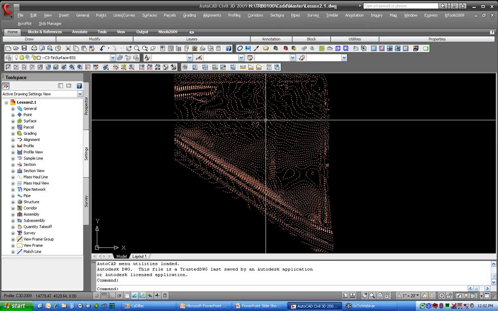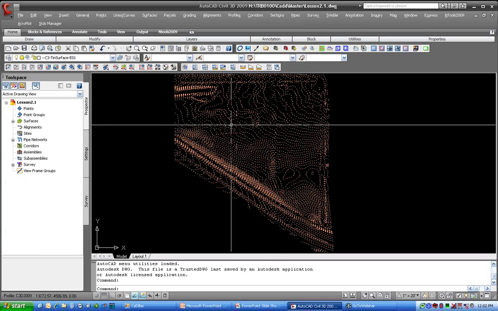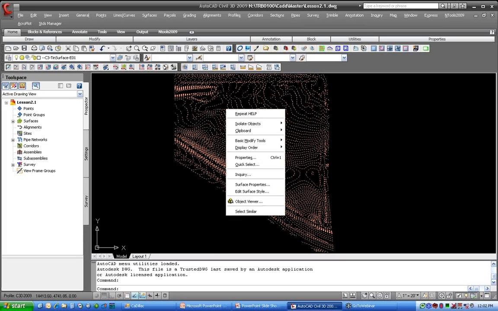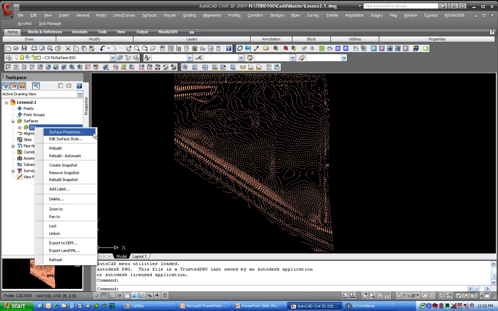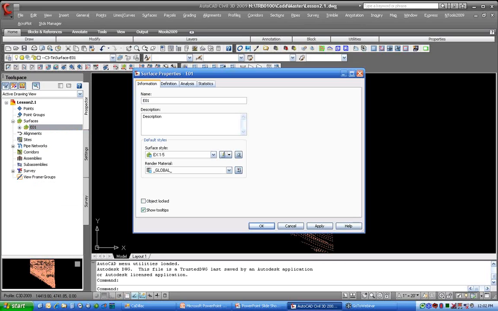All right. I can get to my object a couple of different ways. In my drawing, I can select it, right-click on it, and I can get to surface properties from the shortcut menu, or I can go to Prospector, expand the feature group, right-click on it, and go to surface properties there as well. You also see on both of those there's an option where I can go directly to the style. But let me start with surface properties.